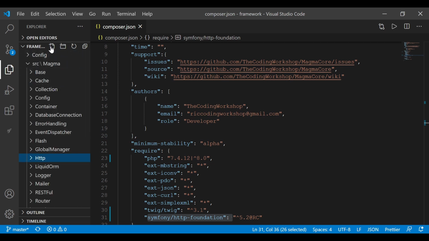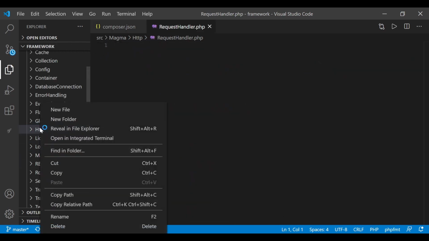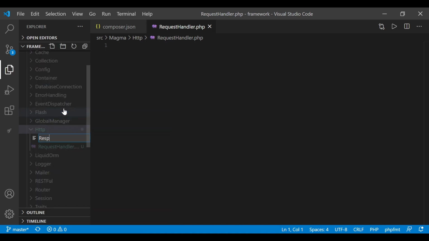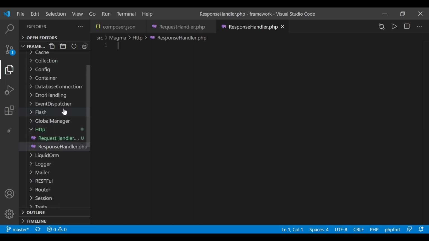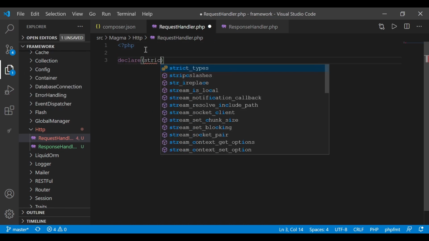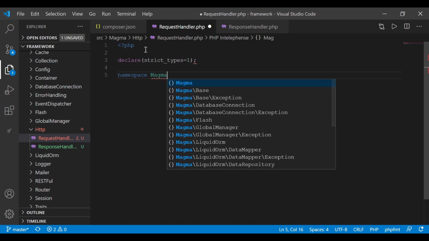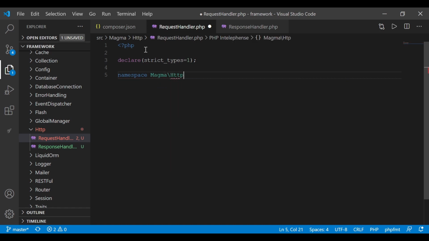Within that, I'm going to create two files. I'm going to call it request handler.php and response handler.php, and let's work on the request handler first. So PHP, declare strict types, namespace in that Magma HTTP directory. All right, so class, and say request handler.